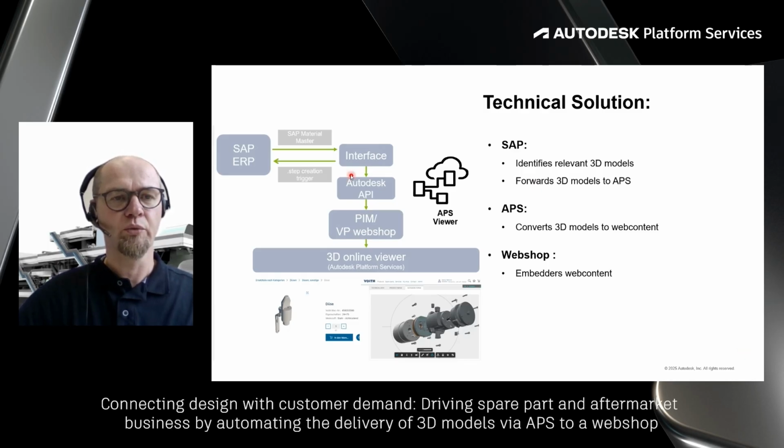At Voigt Paper, we use SAP as our storage for 3D models and of course the SAP Material Master. The SAP Material Master describes the part in SAP, and we built an interface within SAP that checks if our SAP Material Master is connected to a 3D model. Furthermore, the interface checks if there is a neutral file format for the 3D model. We work with STEPs. If there is no STEP for the 3D model, the interface will start to trigger the STEP creation.